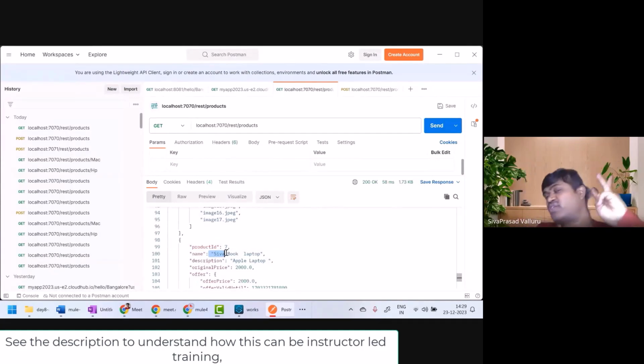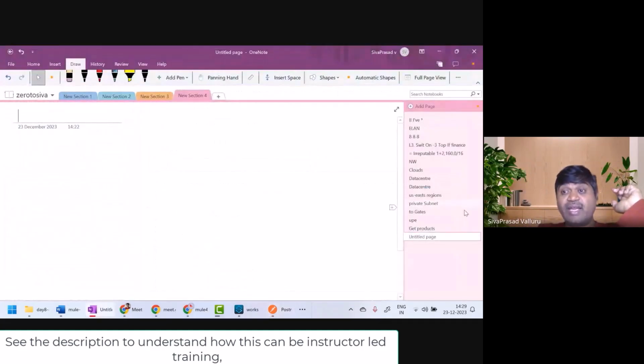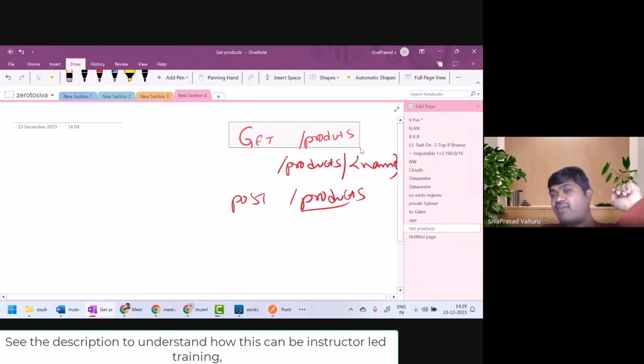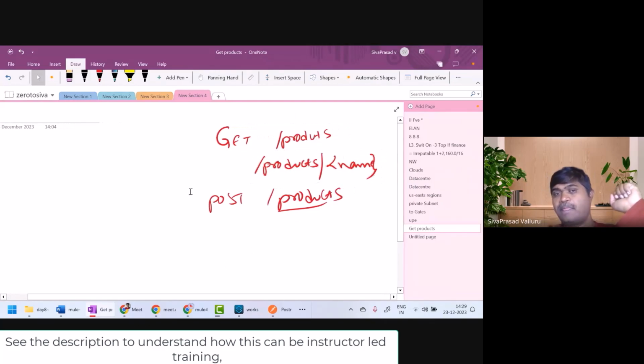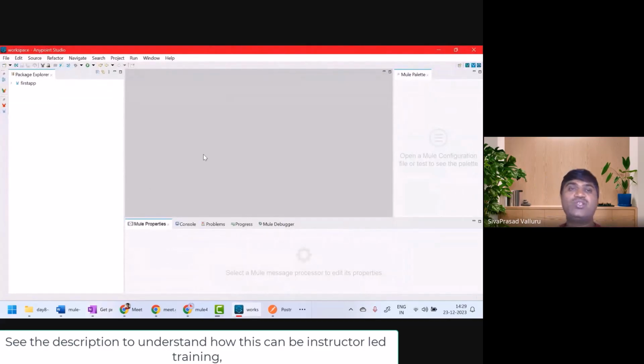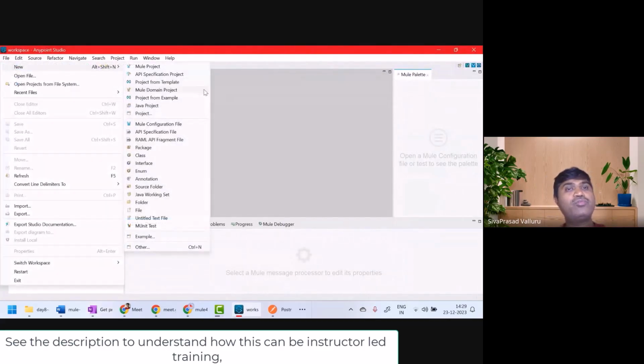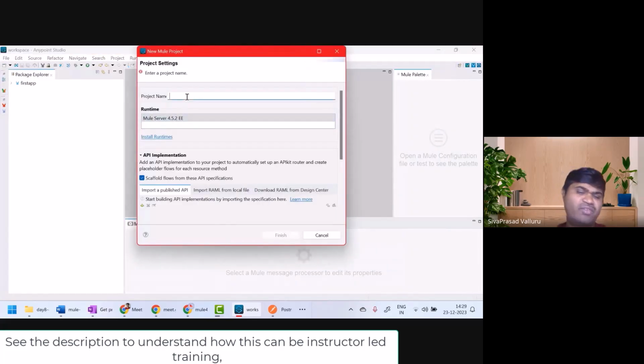So we understood that in this REST API, there are 3 endpoints. One is if you give a get request to /products, you will get all products. If you give a get request to /products/name, you'll get a product by name. And to add a product, post to /products. That's all. These are the 3 endpoints. And till now, we understood how to consume a REST API using Postman. Now let us do the same thing through a Mule application. So I'm going to create a new Mule project. I'll give any name, consume REST.